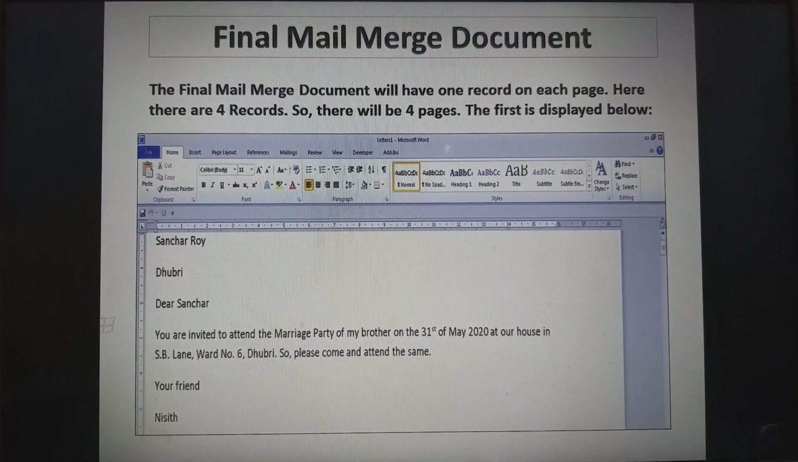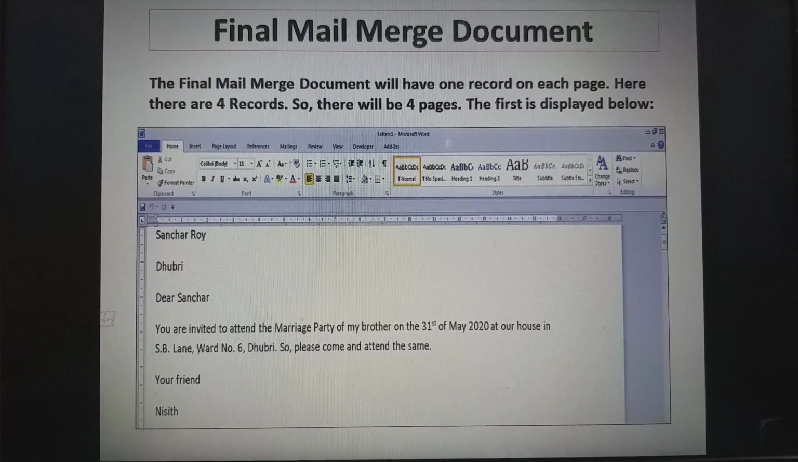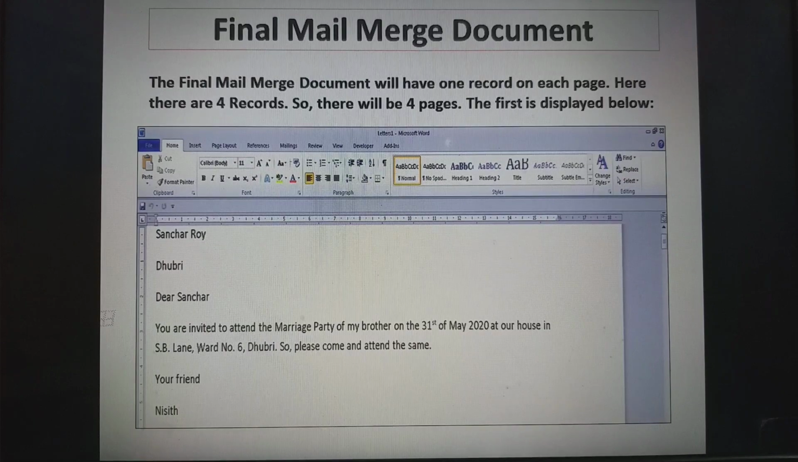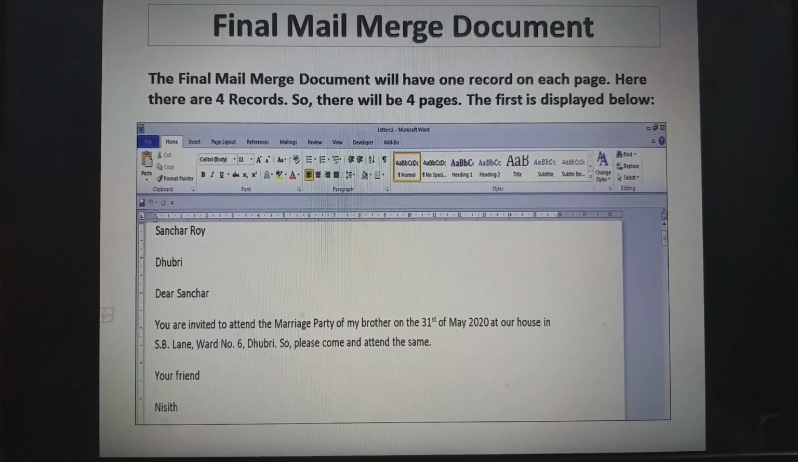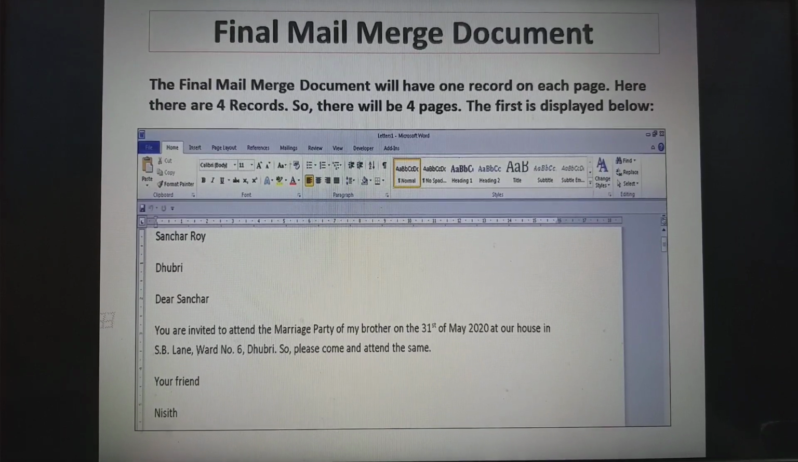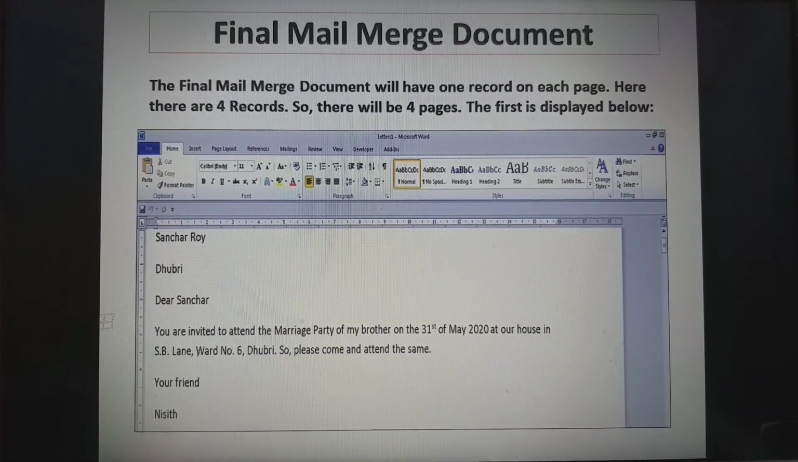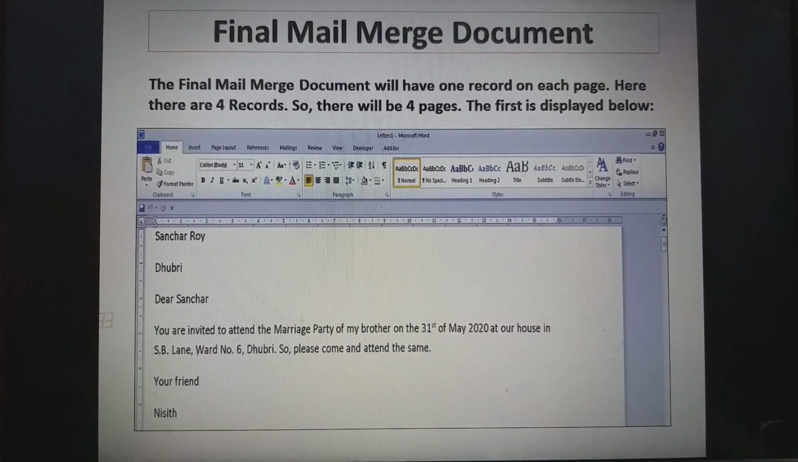Now see, the final mail merge document has been created. It will have one record on each page. Here there are 4 records, so there will be 4 pages. The first record of Sanchar Roy is displayed on the first page and the others will be displayed accordingly. In the next few slides, we will discuss the objective problems on mail merge.